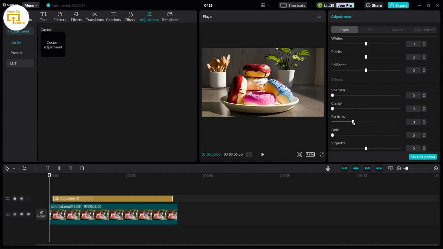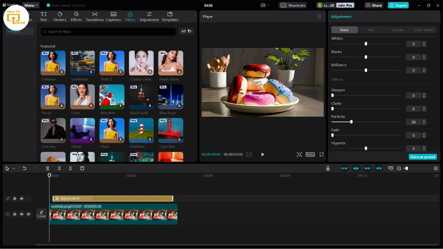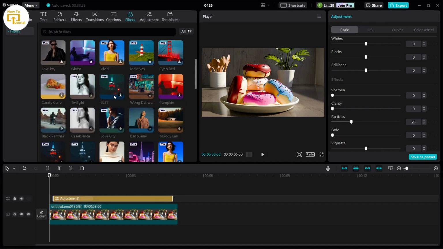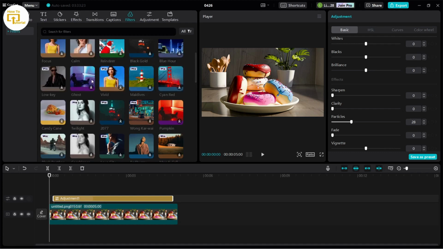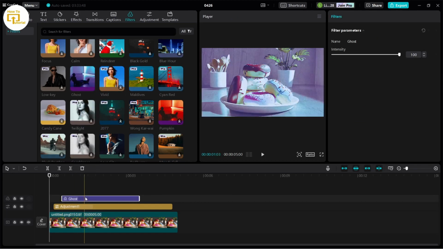And after doing all that, what you can do is just simply tap on filters. After tapping on filters, you will find a bunch of filters from here. So you can select any filter you like. So for example, I would like to add this black and white filter, or I want to add this filter which is of neon color. So just tap on it and install this. And after installing this filter, you can just simply drag it and drop it in your timeline.